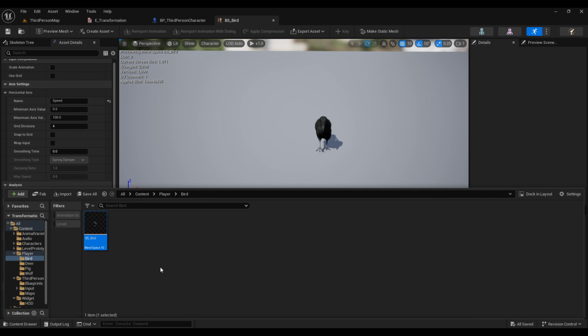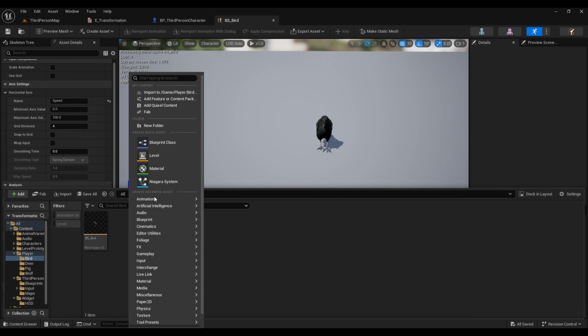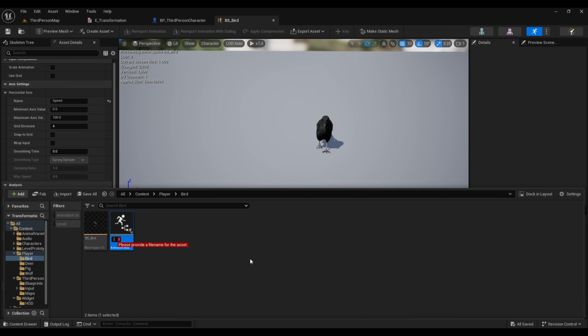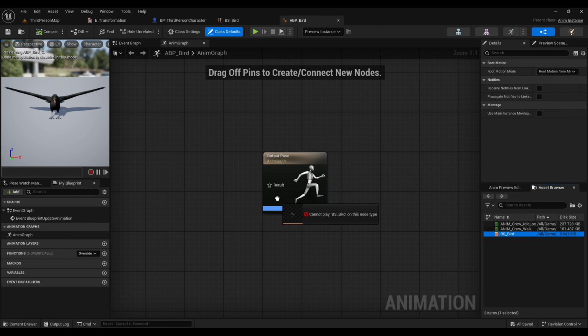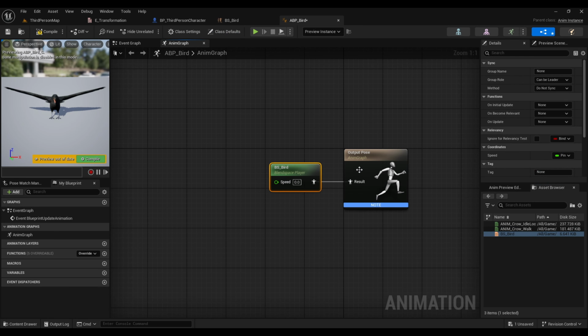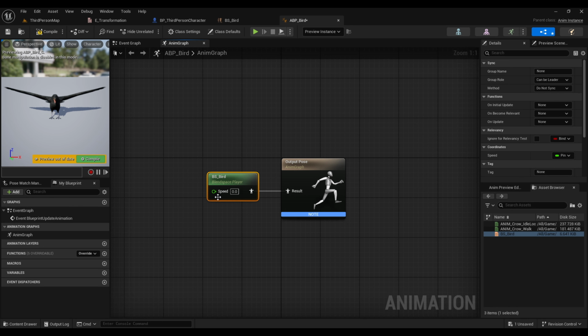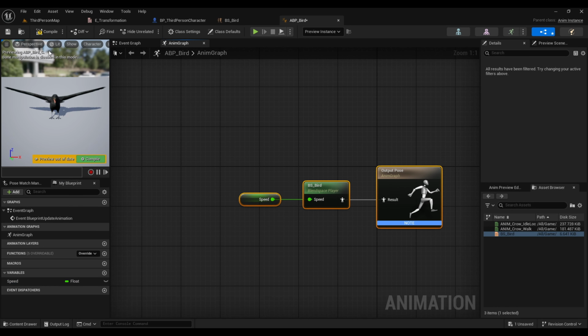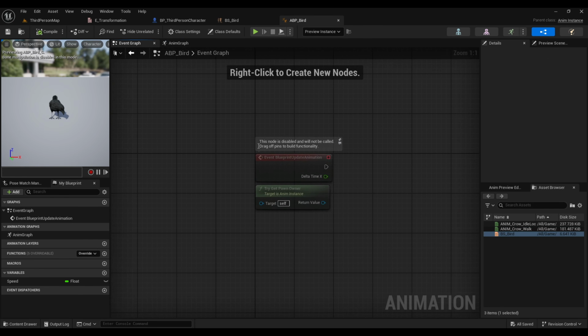For that, let me bring it back up. Simply create a new animation blueprint for your crow. Make sure to select crow as your skeletal mesh because we are making it for the crow. Name it animation blueprint for our bird, and connect the blend space that we just created, which you will find inside our asset browser. Simply connect it and promote this speed variable into a new variable. There you can see. Now come to our event graph.